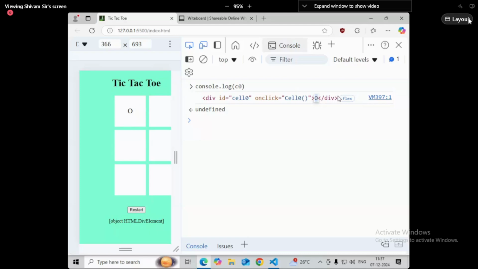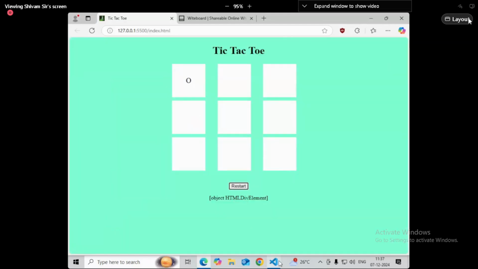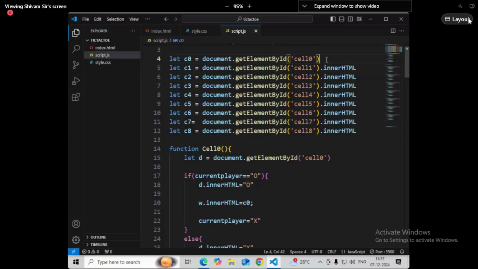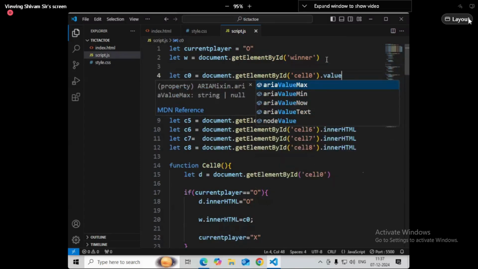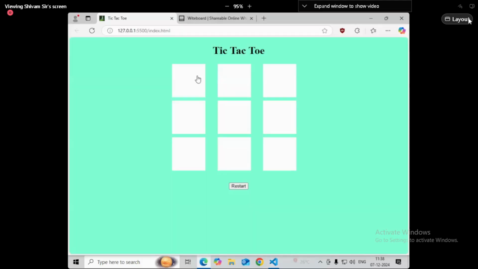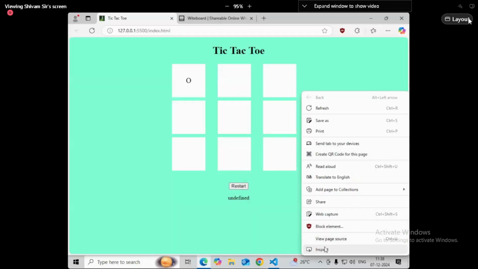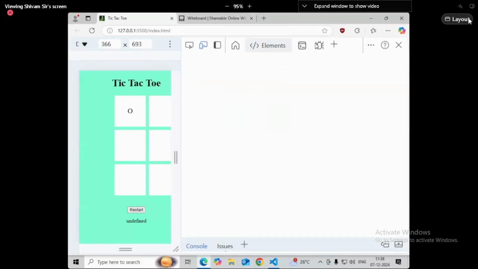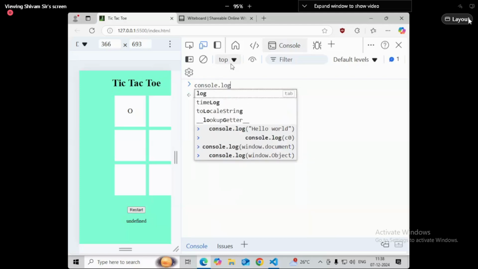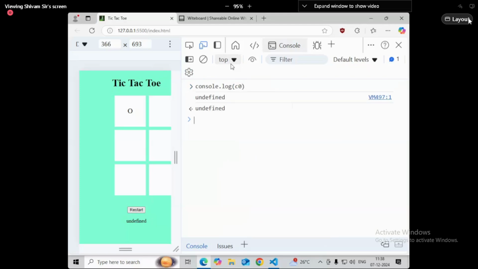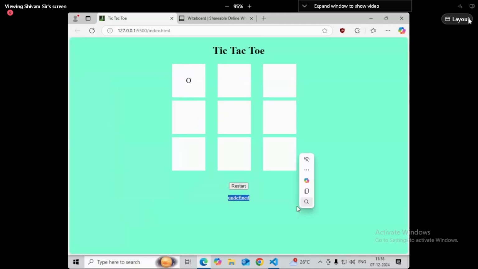The question is very simple, right? I want that particular dot value. Value works for your particular input elements. If you write 0 here, it will say undefined. So this is what you will get: console.log C0, and your C0 is undefined now because it's not defined. Dot value works for input text. Yes, the case is simple. This is a simple HTML question.